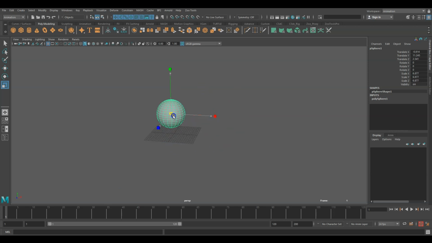Okay. Then if you press W, you can move this. If you press the E button, E on the keyboard, you can see it's rotating. Okay. So now what we'll do, we'll make another sphere.